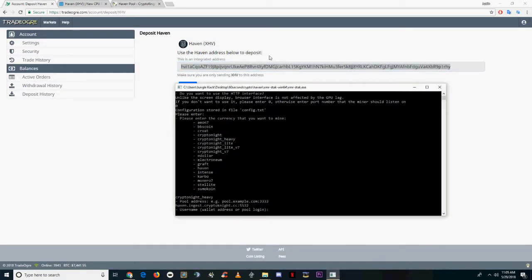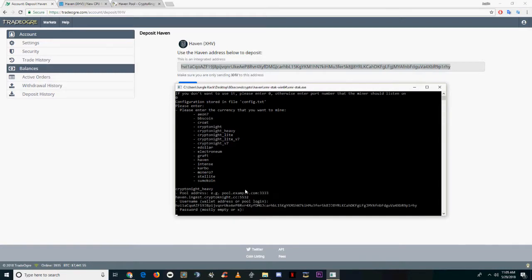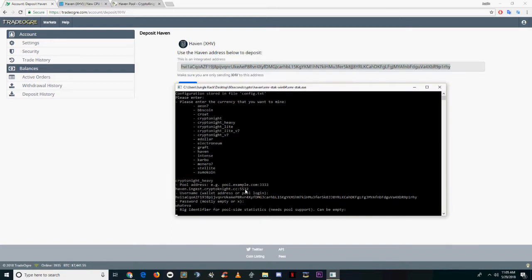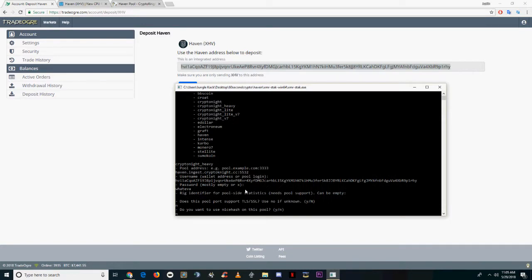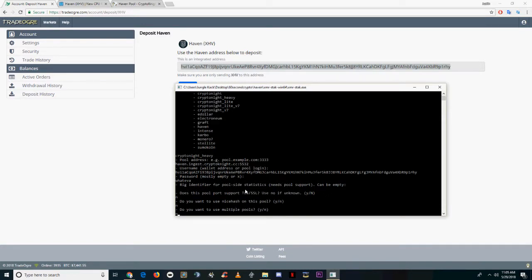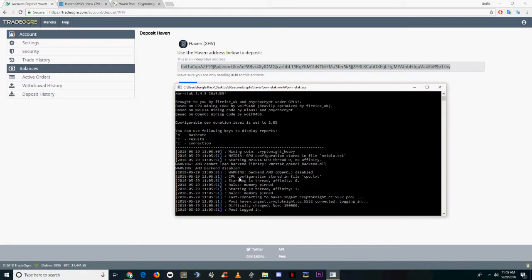if you don't already have a TradeOgre account, you need to create one. And then as if you're depositing coins, you're going to open the deposit page for Haven. It will create an address for you, and that's your new username as far as the mining page goes. When it asks for a password, you can name it whatever. That's just going to be used to monitor your hash rate on the Cryptonight mining pool website.